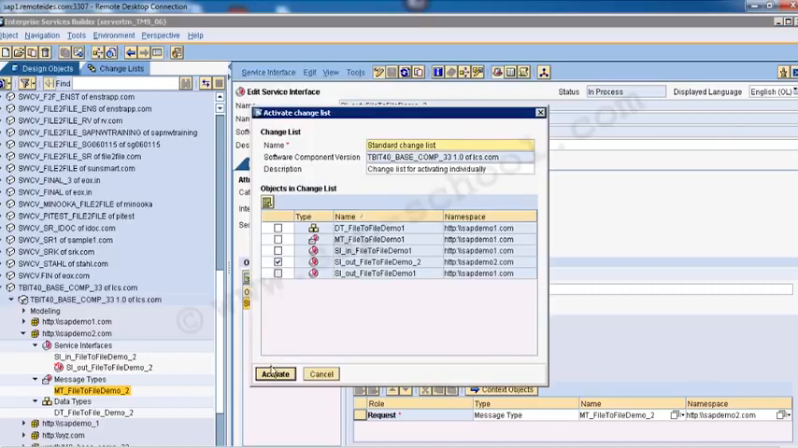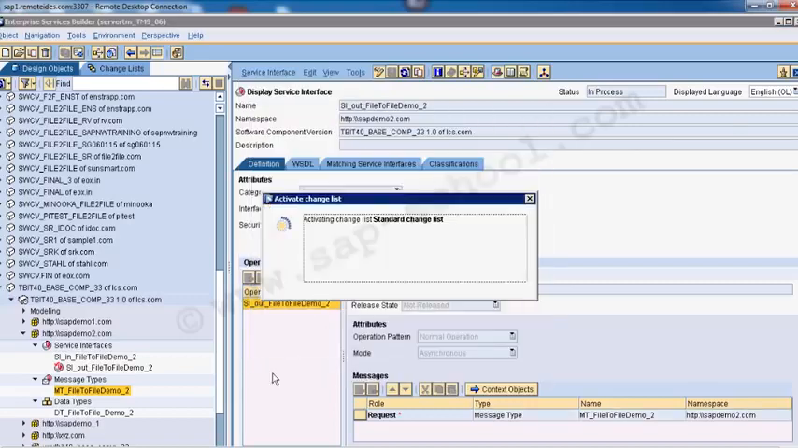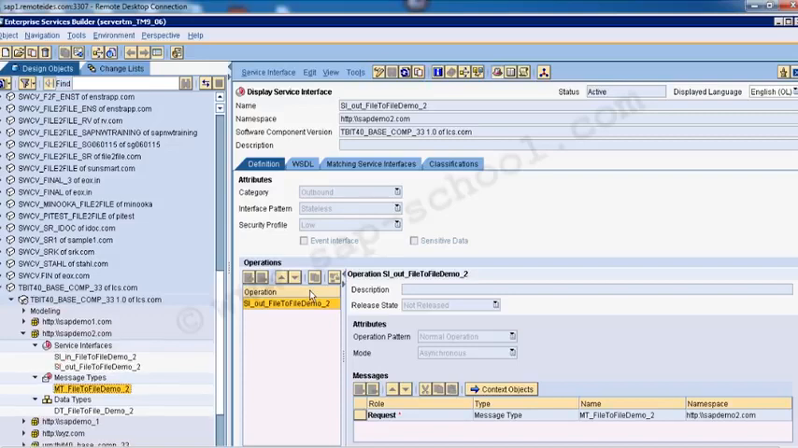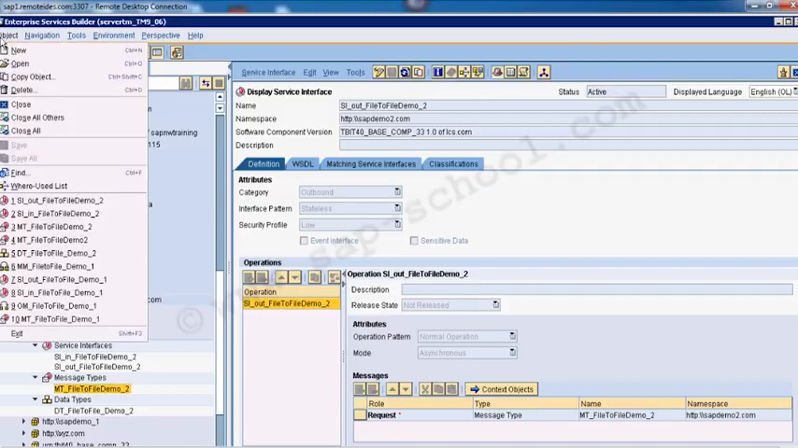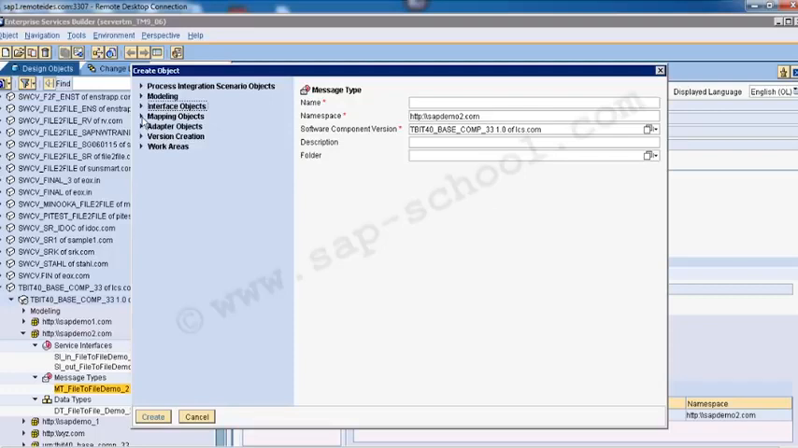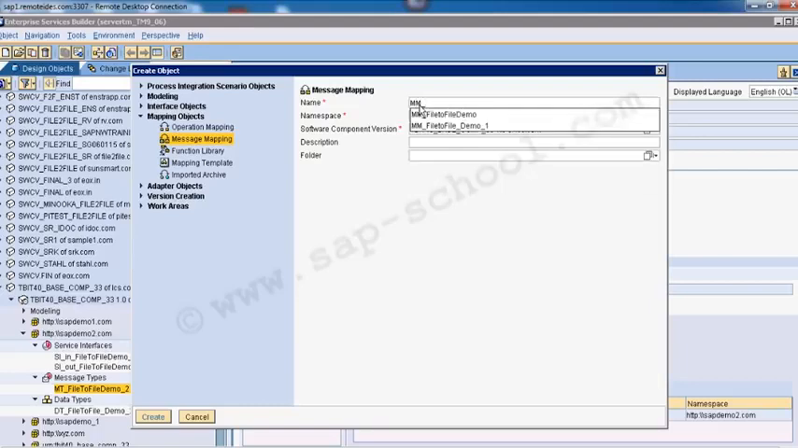Once we have activated our service interfaces, now the next step is to create the message mapping. This is the mapping wherein I will actually be mapping my inbound data with my outbound. So again, go to the objects and click on new. Under the mapping objects we have the message mapping. We'll click on the message mapping. We have to give it a name. Generally we give it as mm_, then any name. Then click on create.